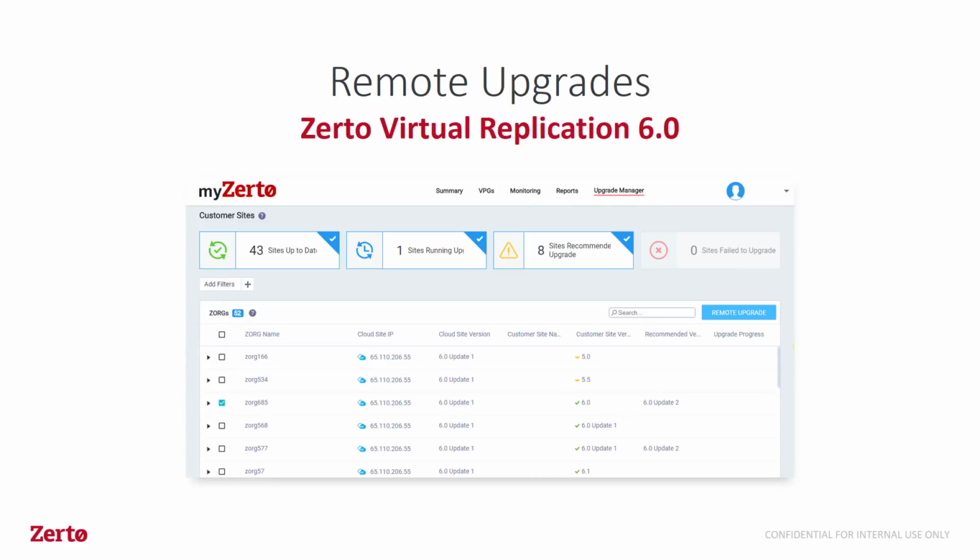Just a quick look at what this looks like and what the Cloud Service Provider portal will look like. Once again, to get to this, you'll be able to log in through your MyZerto account and you'll be taken to this.